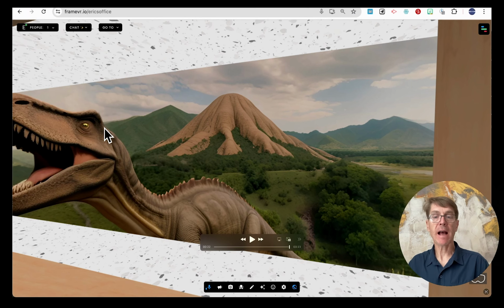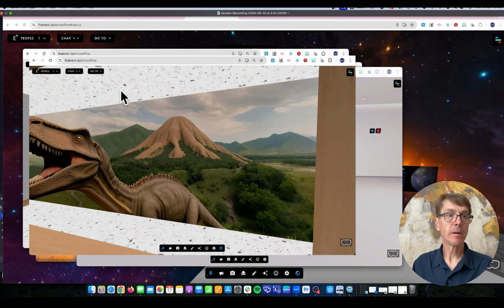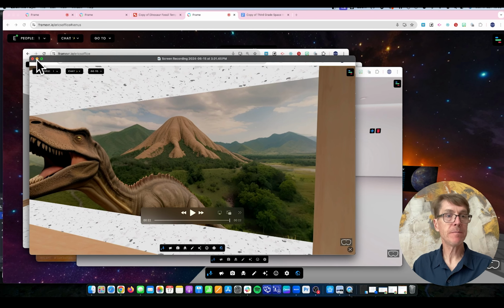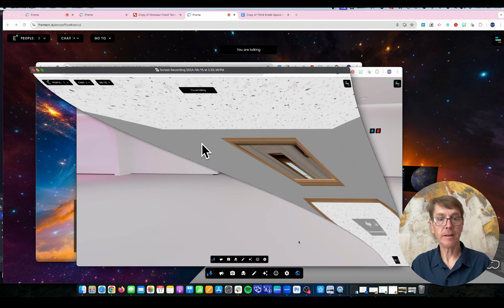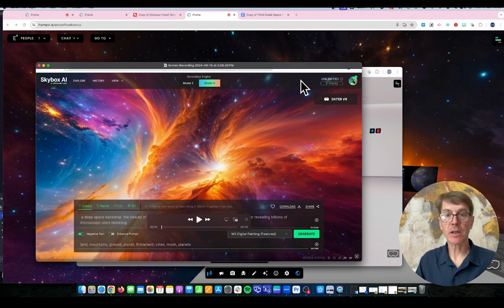So that gives you a sense of how you would create a custom environment to fit the themes of your XR environment that you're trying to build. So let's talk a little bit about how I made that space environment.